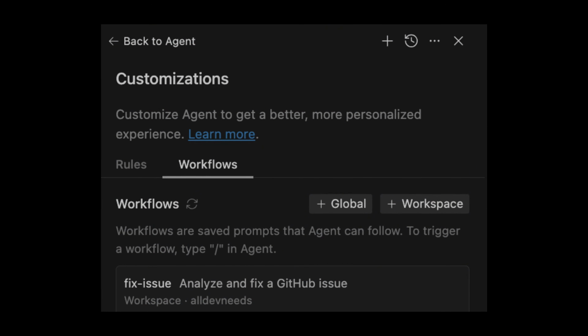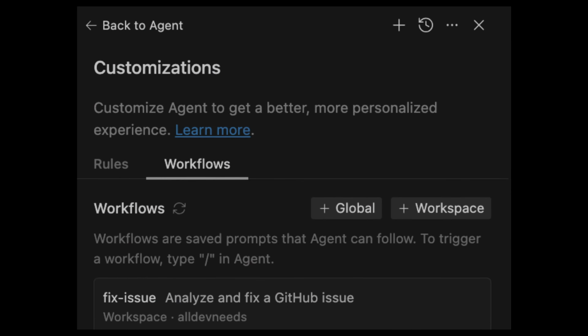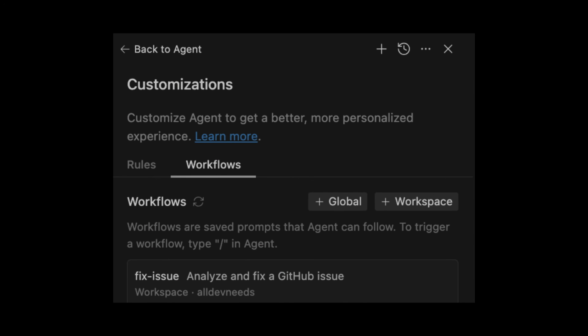When you enter the customization again, you'll see our rules and commands. I created another prompt to convert Cursor commands.